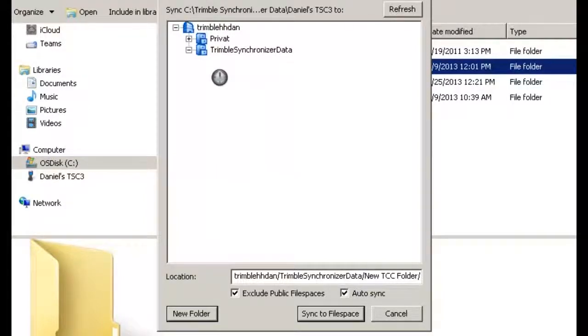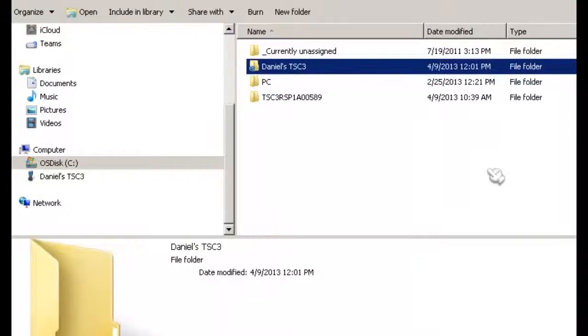I'm establishing now a two-way synchronization between these two folders. If someone puts something in the Daniel's TSC3 device folder on my PC, then this will automatically upload to TCC, and also the other way around. If someone uploads something to TCC, then it automatically also pulls it down to my local Daniel's TSC3 folder. So I'm selecting this folder and saying sync to file space, and this will now initiate the synchronization relationship, also shown by this little blue container.